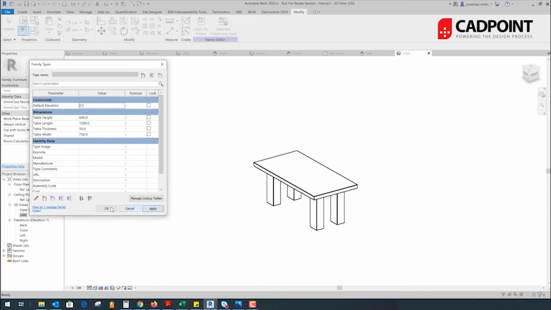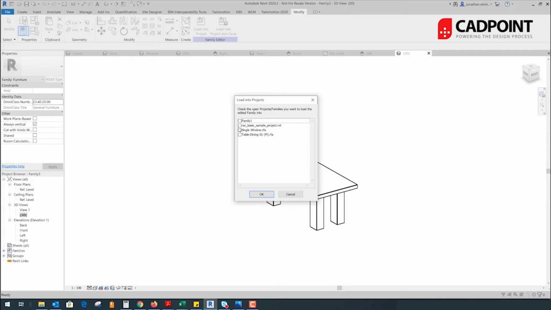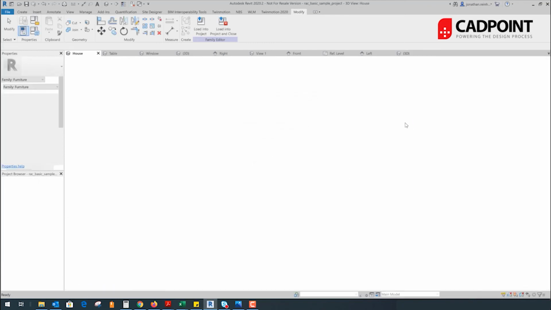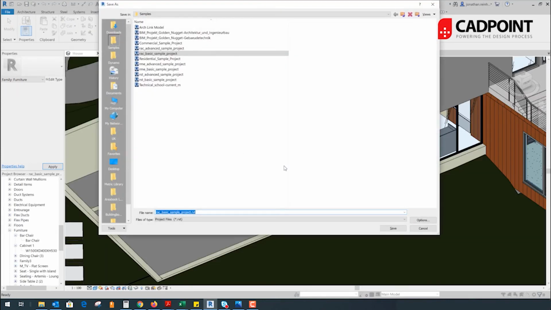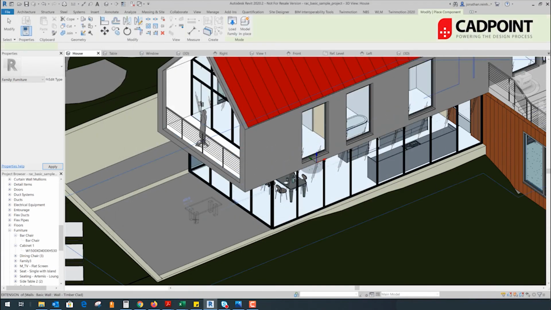So the next thing I'm going to do is load this into my project. I'm going to load this into my sample file project, click OK. It asked me to save the project if I want. I'm just going to ignore that for a second. That's just my Revit project.